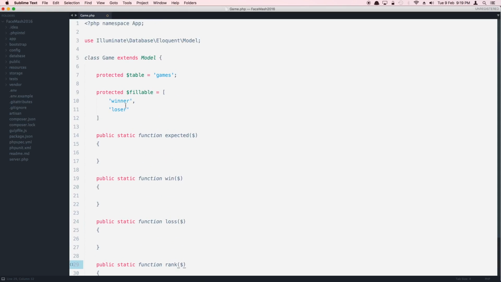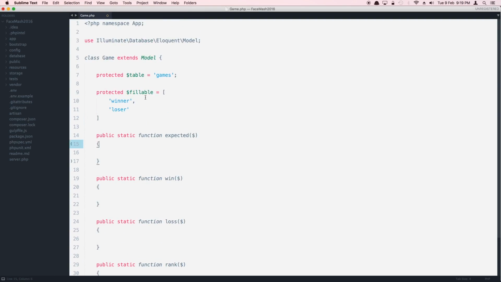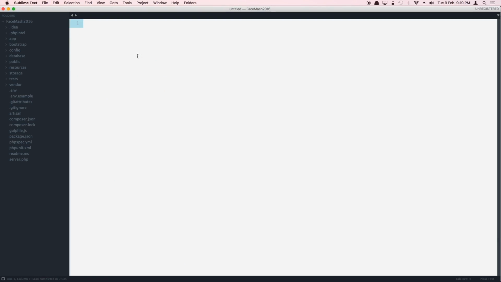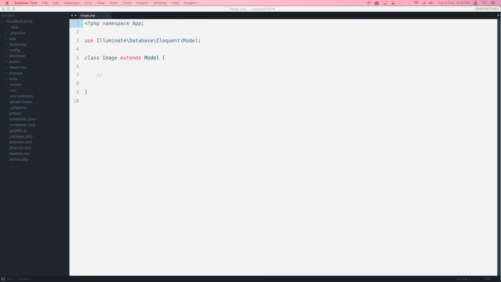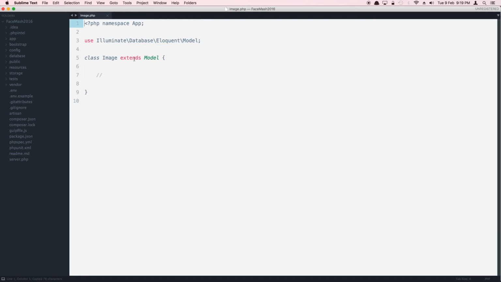We're going to define the mass assignable fields. We're going to declare our table name explicitly, and these are going to be our algorithm logics, which we'll call statically on a game model, and that's it. Let's go to our image model. In our image model, we can pretty much copy and paste a few things from the game model. For example, we can copy the protected table and the mass assignable fields, and come back here. So let's just call it images.